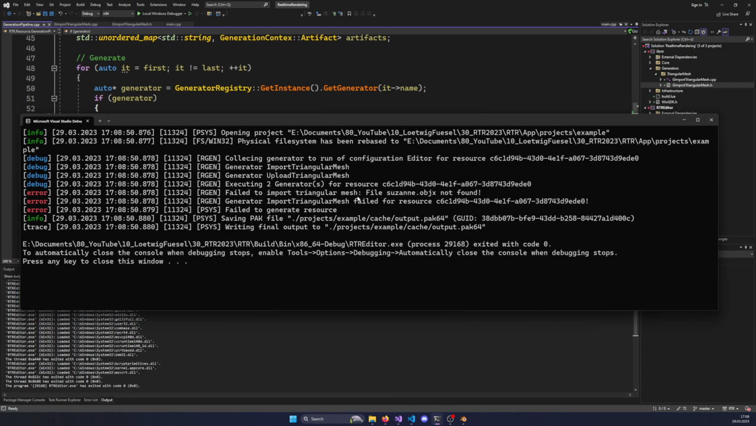Failed to import triangular mesh, file was an objx not found. Generator import triangular mesh failed for resource. Failed to generate resource. This is exactly what we want. Might we want to have a logger attached per generator? No, I don't think so that we need that, because we're getting the information of the generator here.